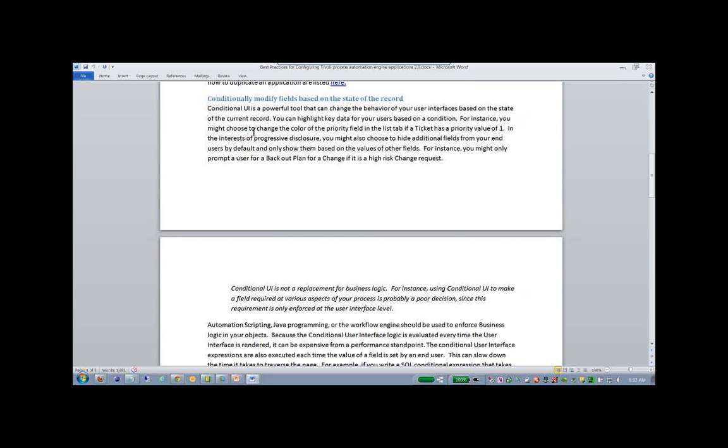I'm trying to think of other kinds of common validation rules that we recommend using automation scripting for. I'm sure you guys can think of a million. But that a particular field of an object is required at a particular time is a perfect example of validation. I just want to point out that that is one of the many reasons why automation scripting does a much better job of making things required than conditional UI.